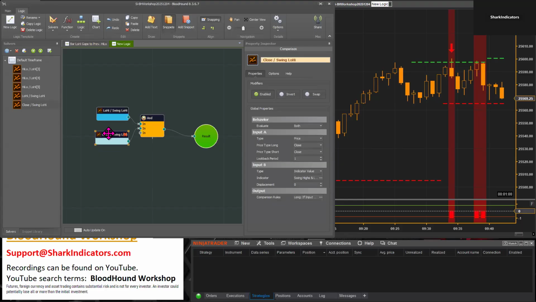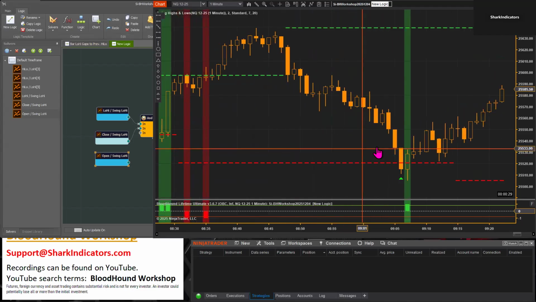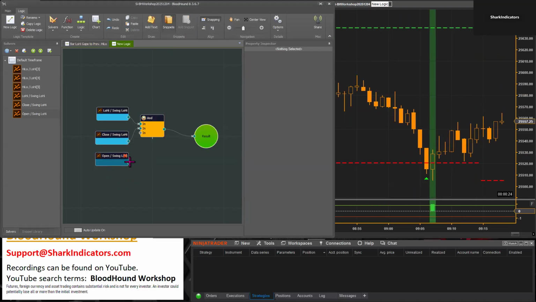Let's see here. So we could do that. I can copy this and paste it here. And instead of the close, we'll look at the open there and switch input A to the open price of the bar. And there's the open. And let's pull this over there. So now once we connect this in, there we go.